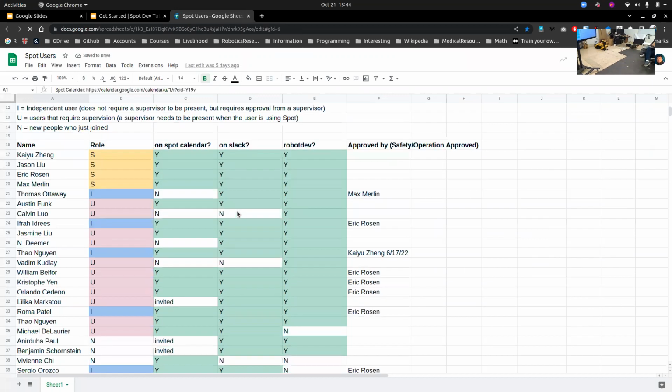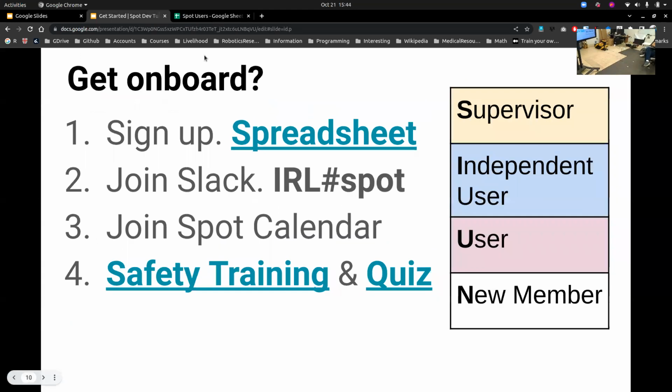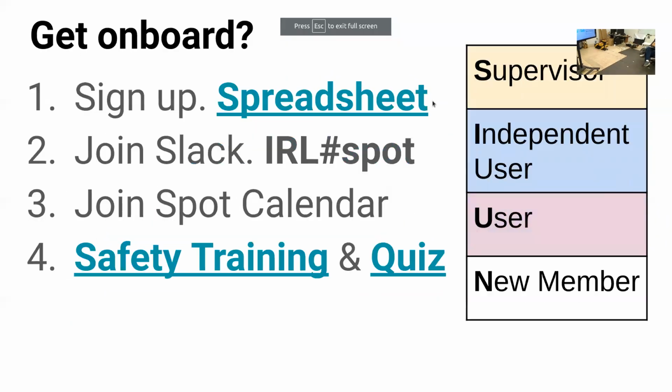So this spreadsheet has people's names, and then there are a few different roles. There's a supervisor, an independent user who doesn't require a supervisor, and a user. If you want to use Spot, you should have a supervisor present. If you're a new member, just getting started, then besides the spreadsheet, join Slack, where there's a channel for this, and join the calendar. You should also go through the safety training and a quiz.